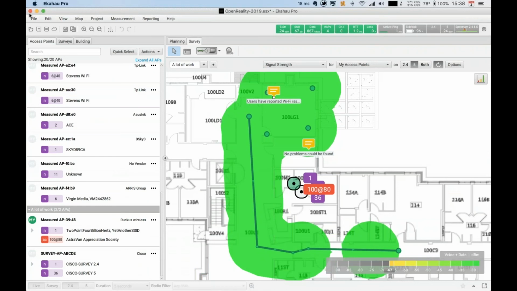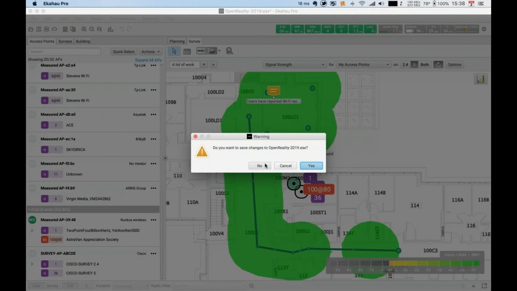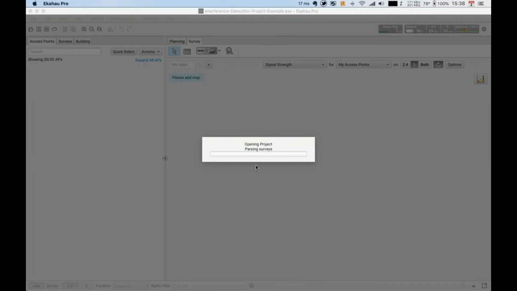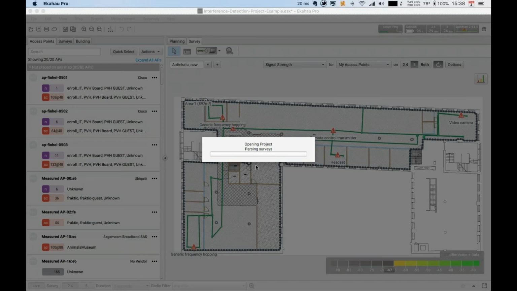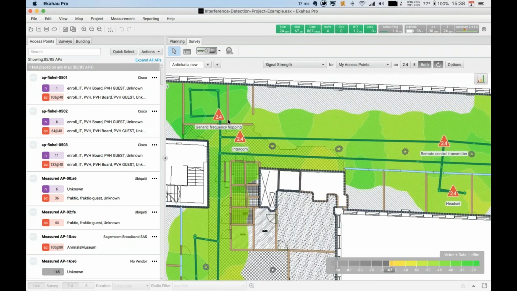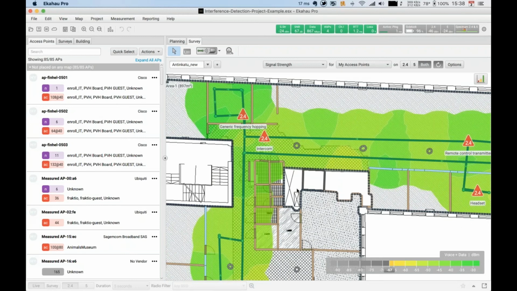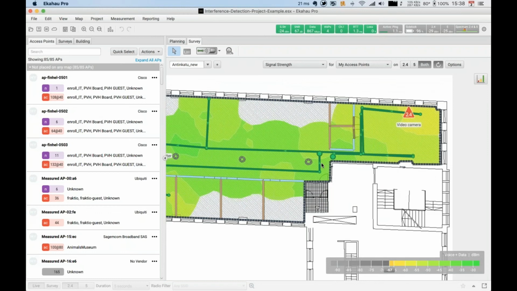But another feature that is introduced with V10 is the ability to place those interferers on the map. And so here is an example project where you can see that interfering devices have been placed onto the map automatically. And these are all 2.4 gigahertz interferers, you can see here. And so that's a new feature to Ekahau Pro version 10.